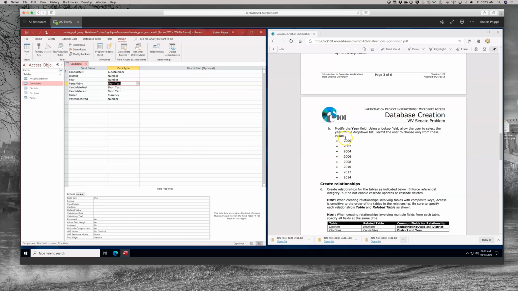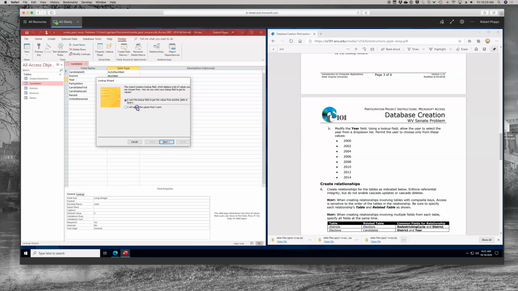We're asked to modify the year field, do it as a lookup wizard, and we're going to type this list in ourselves. And we simply put the values in. Whoops. You have to be careful when you're doing this. You want to hit Tab. I hit Enter, and it took us on to the next screen. We'll hit Finish.